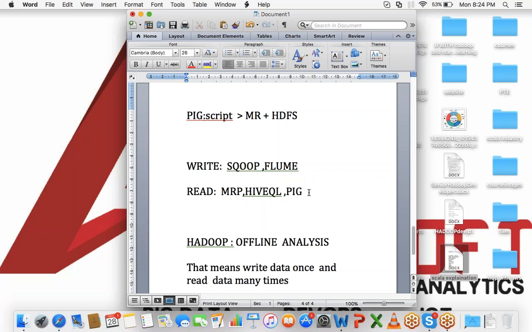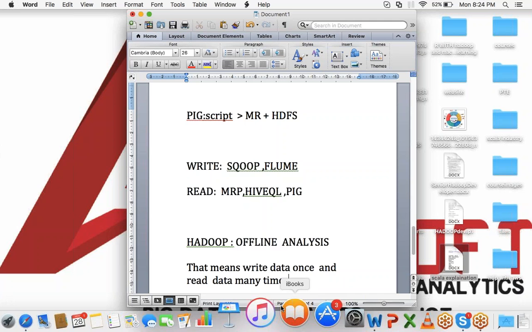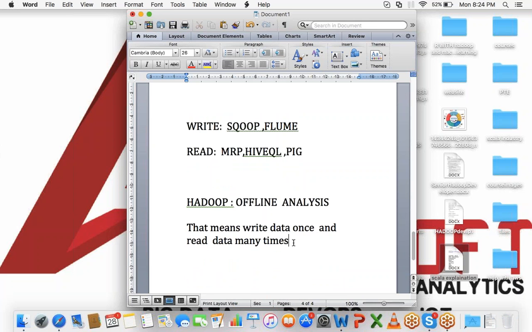Once you move a file to HDFS one time, you can't update it, we can't modify it. If you want, you can delete it, no problem. But we can't modify the existing file of HDFS. That is the meaning of offline analysis. That means write the data once, and you can analyze the file of HDFS many times, reading many times. What is the point, guys? All of you understand my point?